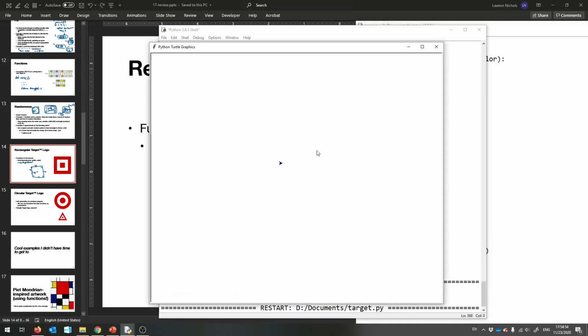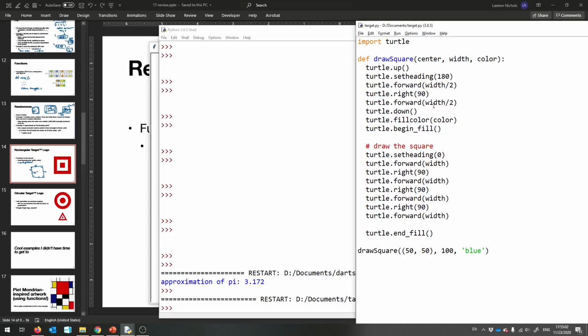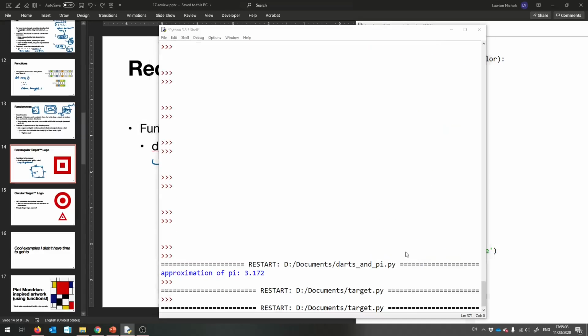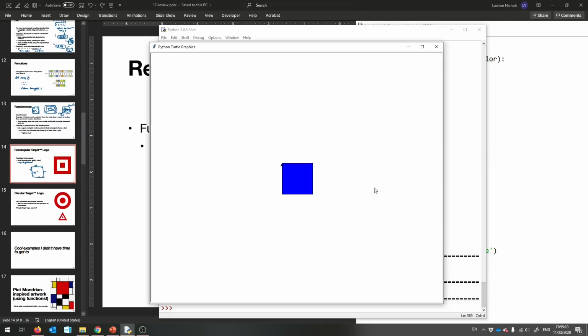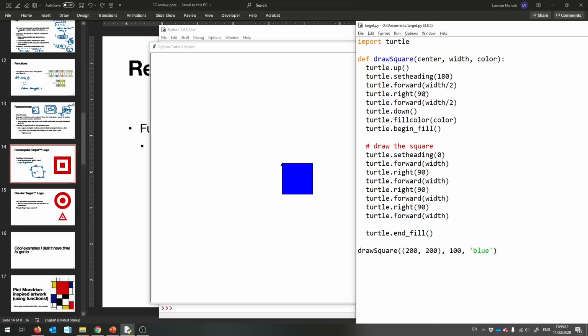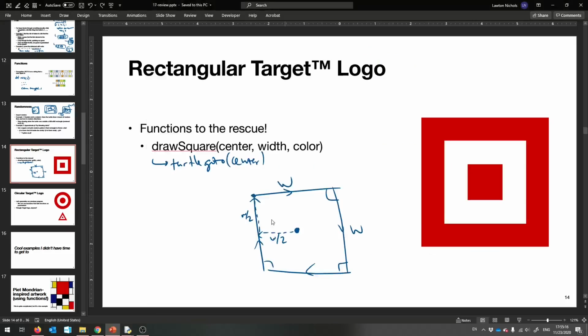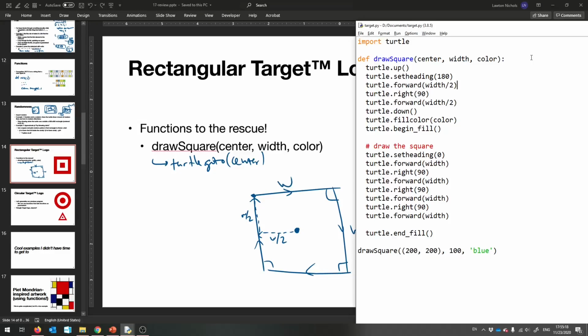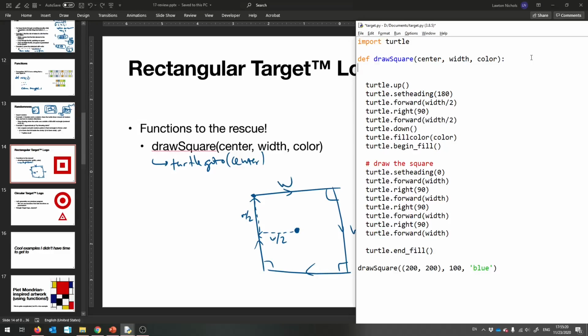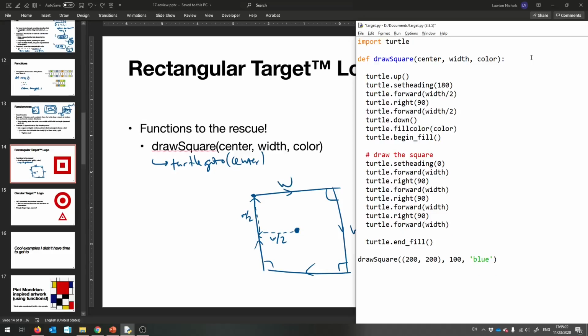We'll see if it worked. Okay, cool. It did. And so the center of this square was 50-50. We can make it upright if we want to, like at 200, 200. Draw a width 100 square. Yeah, that's the idea. Oh, sorry. It's not actually going to the center right now, is it? That's my problem. So turtle.up, turtle.goto the center.